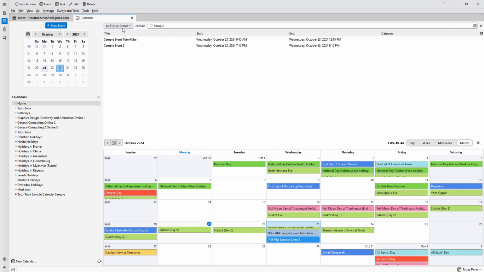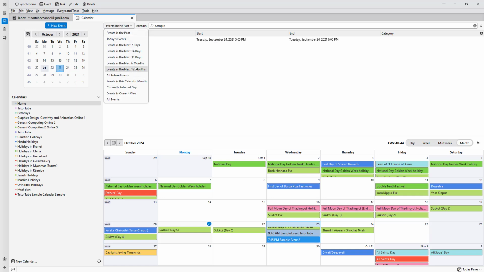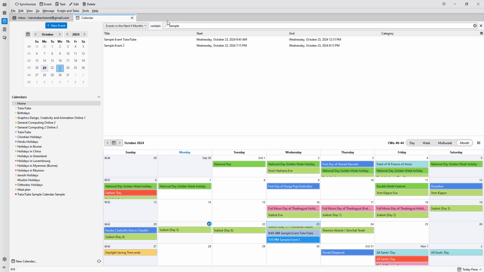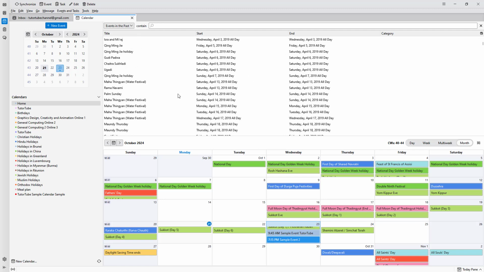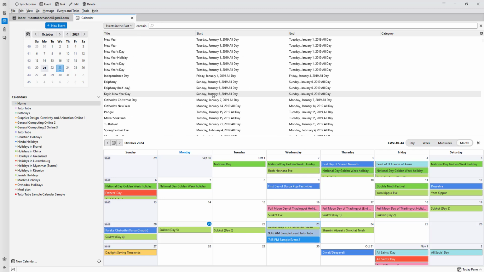You can go for all future events right here, or you can go for events in the past right here, events in the next 6 months, and so forth, and filter it out as well. If I were to erase this, you can choose events in the past, and this is what you have, as you can see right here, just like this. And that is how you can go ahead and set up for calendar events inside of Thunderbird.